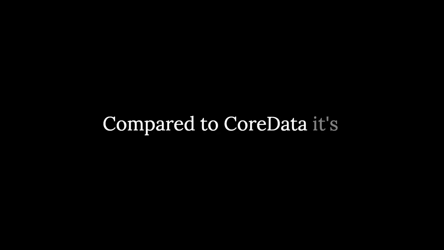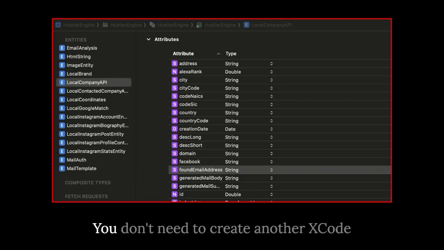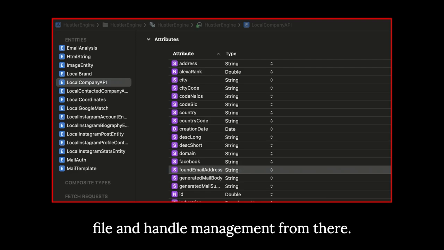SwiftData is basically there to replace Core Data, to make it easy to process data using declared code. It's designed to integrate easily with SwiftUI. Compared to Core Data, it's easier and cleaner to deal with persistent data. You don't need to create another Xcode file and handle management from there.